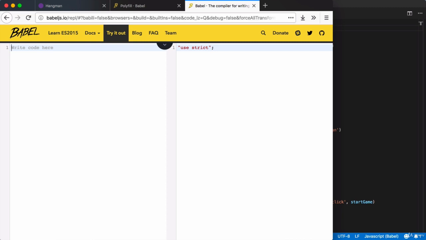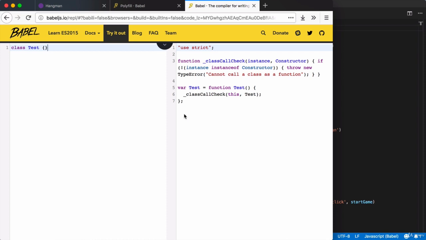On the left-hand side, I could create a class like this one. On the right-hand side, it would be converted to a syntax that the browser understands. Older browsers do not understand this syntax of using the reserved class keyword, so it has to get converted into something completely different which browsers do understand, like a function. Now this is a bit different from another thing that older browsers don't support.